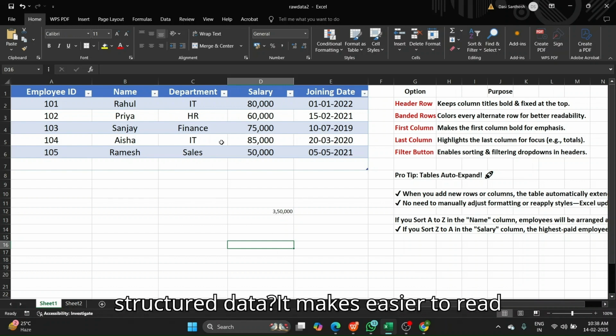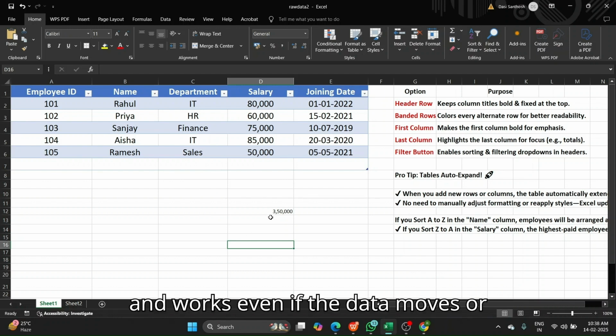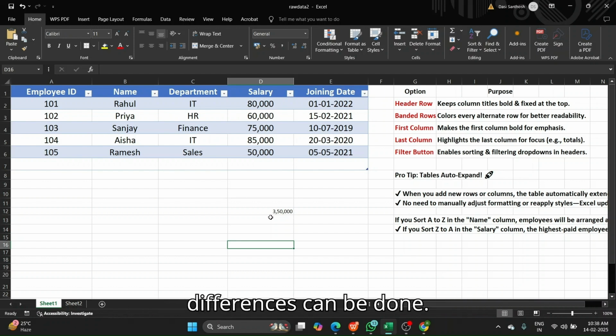So what are the benefits of structured data? It is easier to read, no manual updates are needed, and it works even if the data moves or is deleted. So in this way structured references can be used.